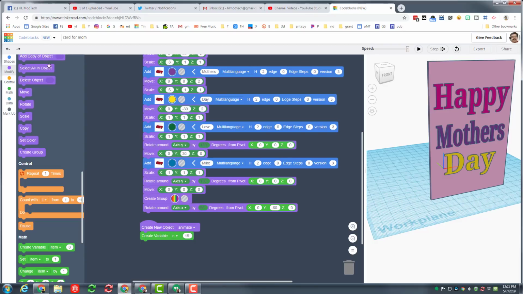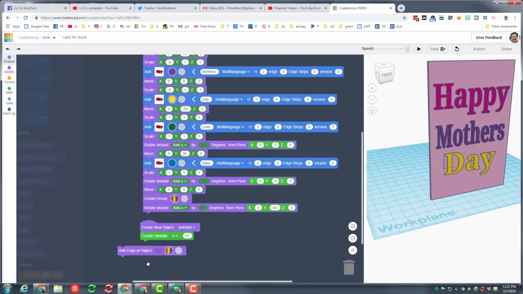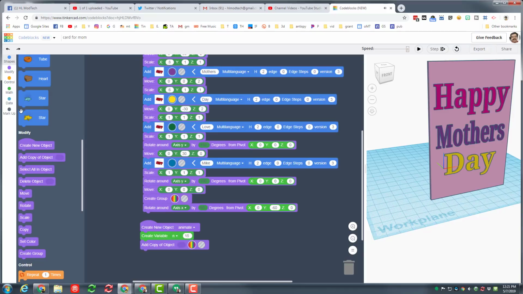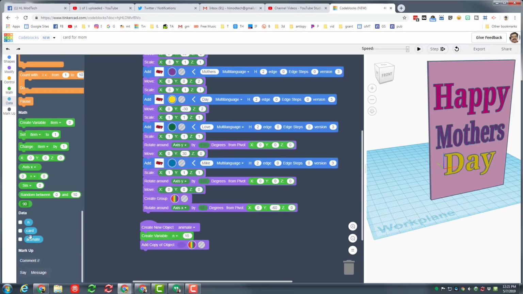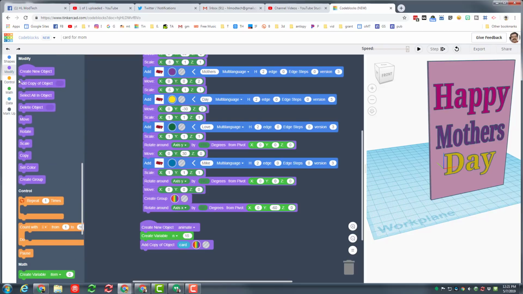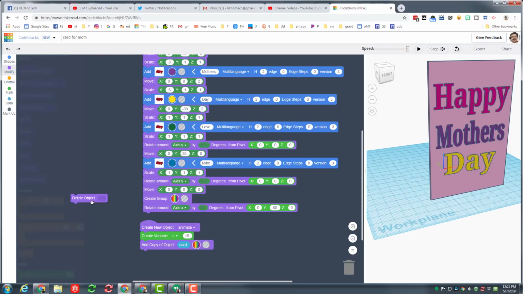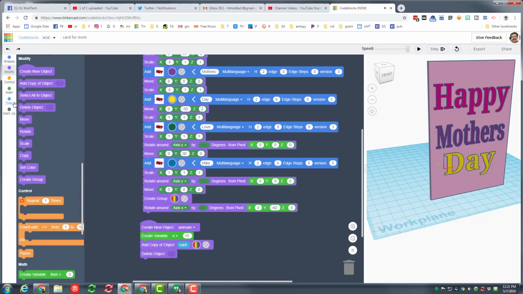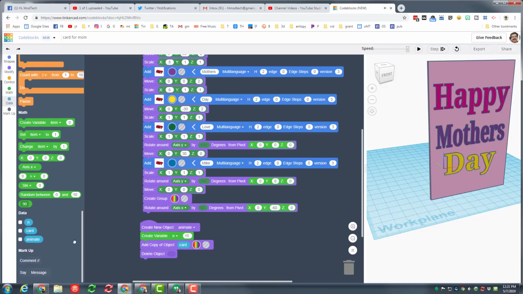I'm going to quickly use the add a copy of an object command. And then I have to go down to the data and find my object, which is going to be the card. Because I added that copy, I can now delete the original card. Once again, moving to the data and putting that in the box. And that is the first step to letting me animate it.